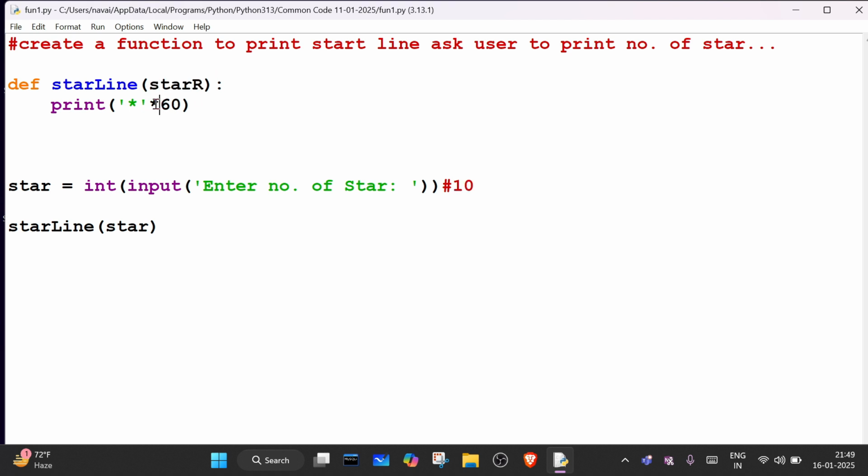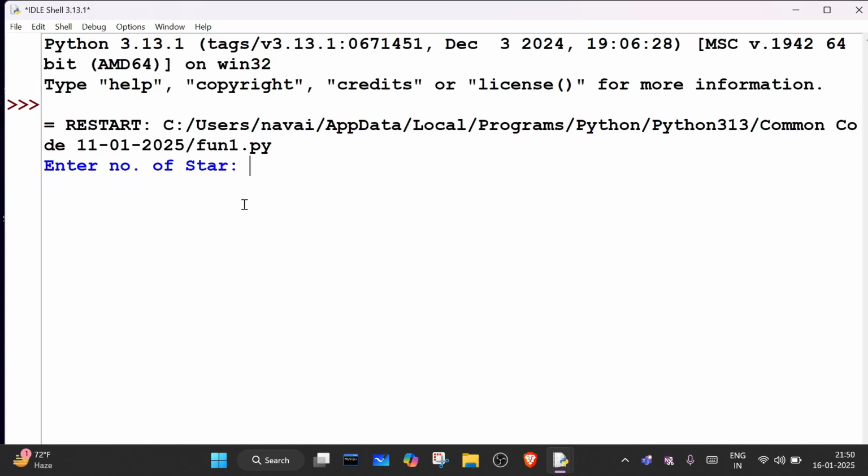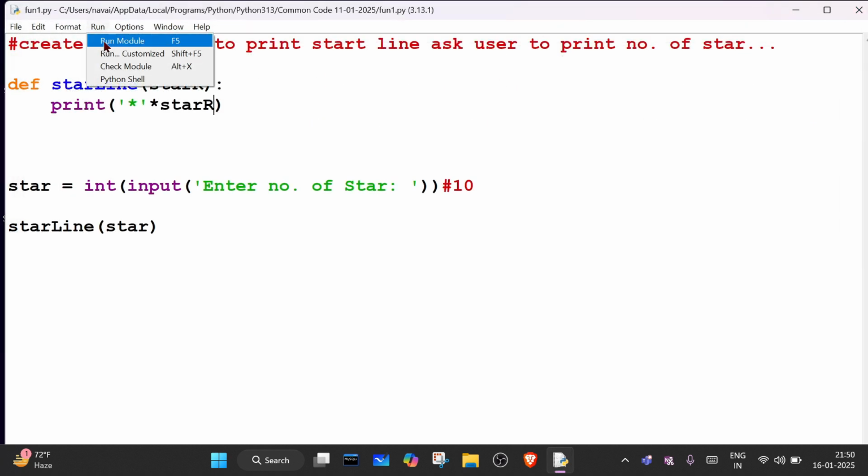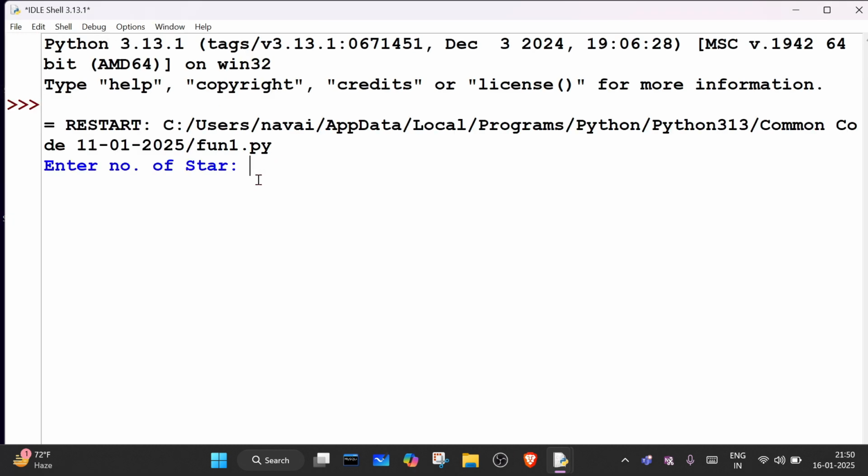So now I will not multiply it by 60, I will multiply it by star r. If I execute this code now, it will ask me to enter the number of stars. I want to print 5 stars, so it is printing 5 stars. Suppose I want to print more stars. What can I do? I can pass here 100 or 1000 or 10,000.